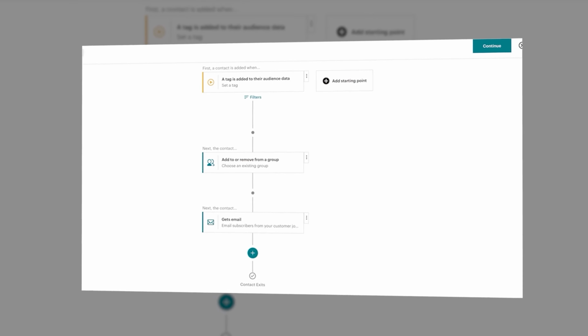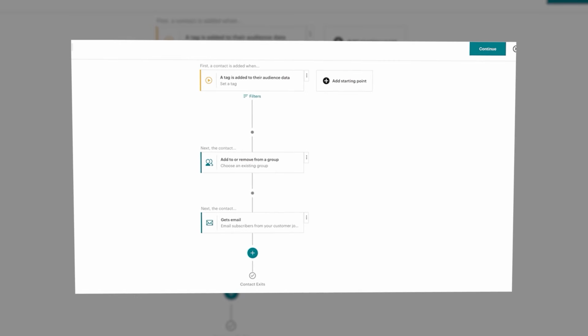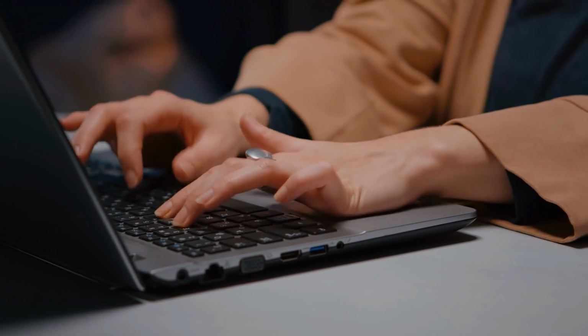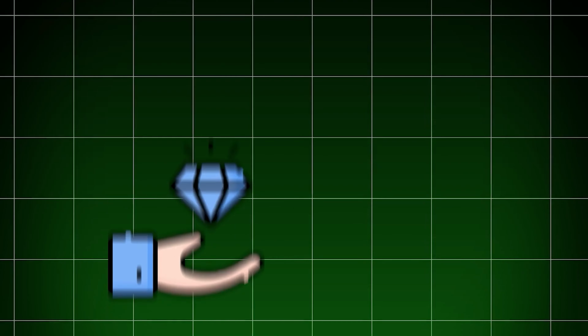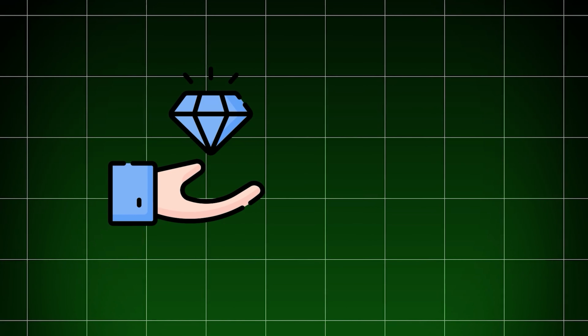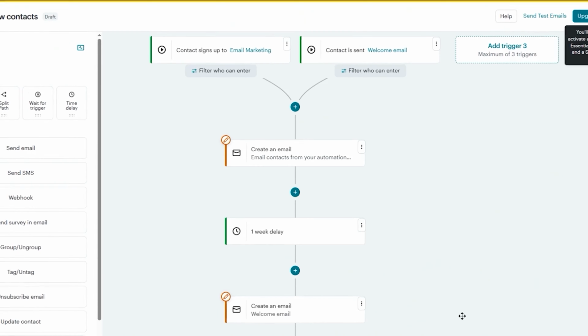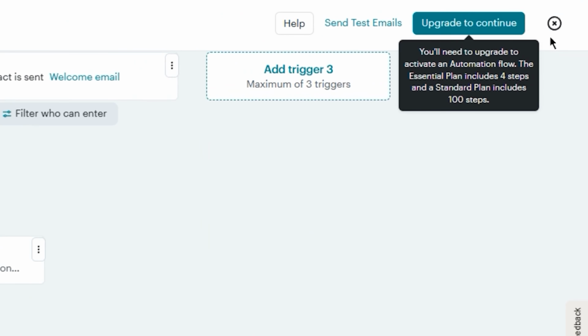Inside the drag and drop editor, your first email should do 3 things: confirm their subscription, deliver any promised lead magnet, and set expectations for future emails. Keep the focus on value, not a hard sell. Build the relationship first. Once that email is designed, save and return to the workflow.